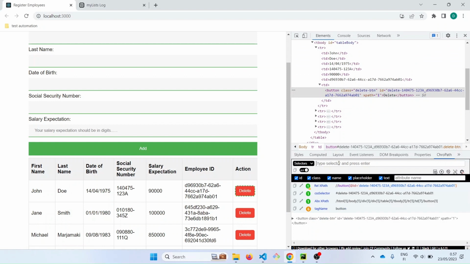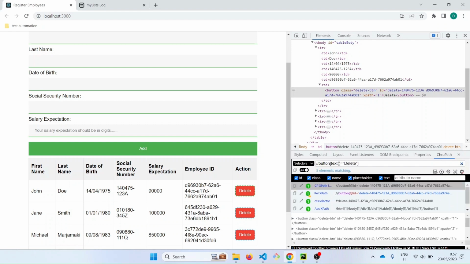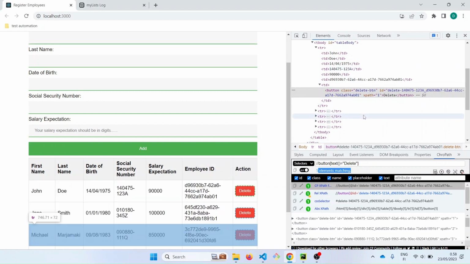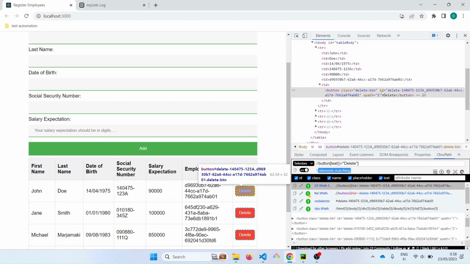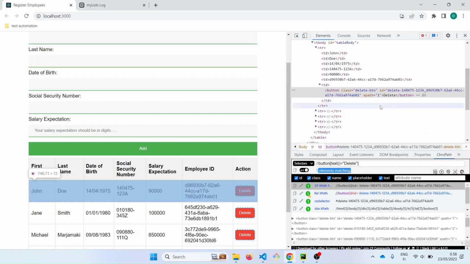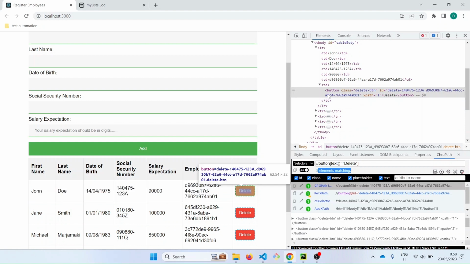So we have the delete button. Let's say we are looking for a button with a text of delete. So we have 5 elements matching. And as you can see, all the delete buttons have IDs. We have the delete, and then this is the social security number, and then UUID, generated ID for us. So we can either use the ID or use the text on the delete button.